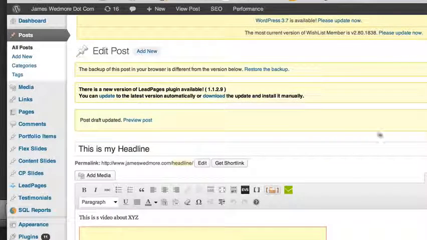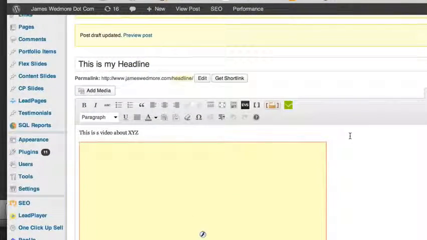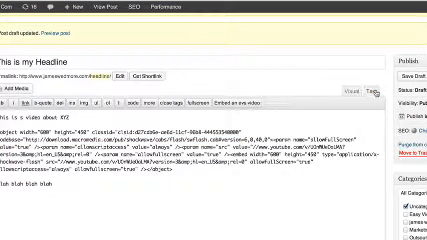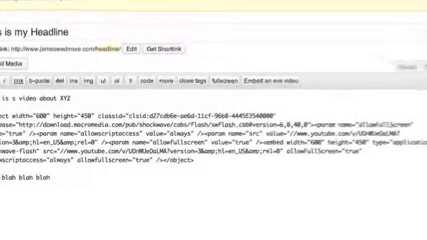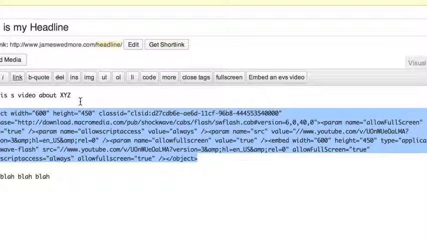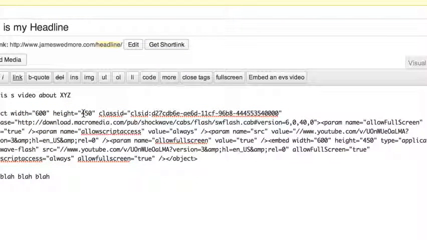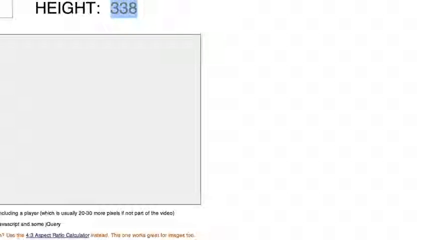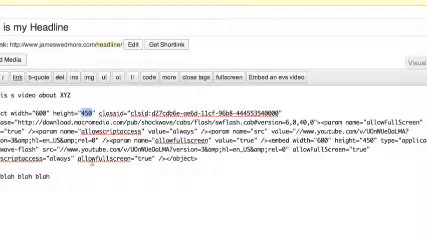Now, if I go back to the post where I had embedded my video, and we go back to the text, if we look through this jumbled code that YouTube gave us, you'll see that the YouTube code had a height of 450. Yet our 16 by 9 format here says that our height should be 338. So I want to go back and type in 338.